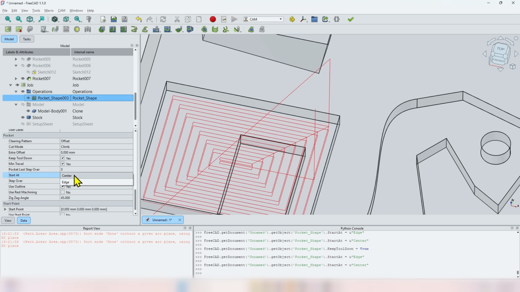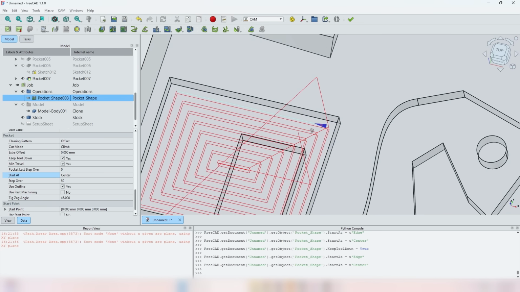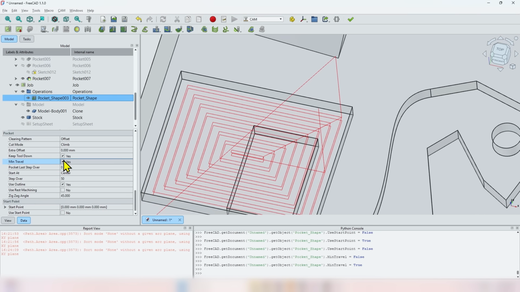We also have an option here which is called Start At. We have two values for it, center and edge. And even though I have center selected, you can see that the milling will start at the edge, and that is because of the min travel option. If I want to be able to change the start at and make the operation start at the center, I have to uncheck the min travel option.